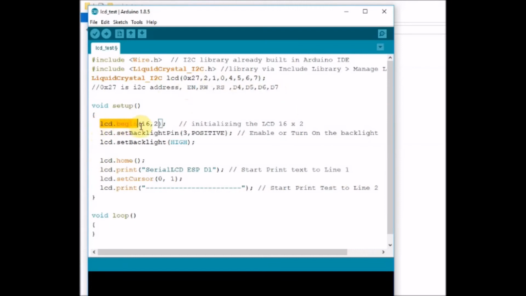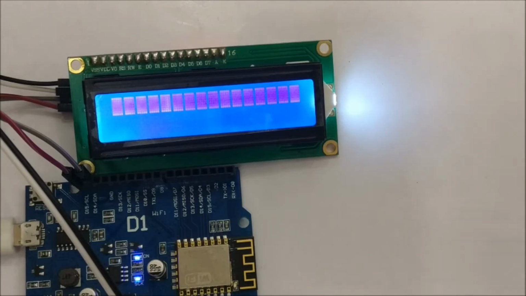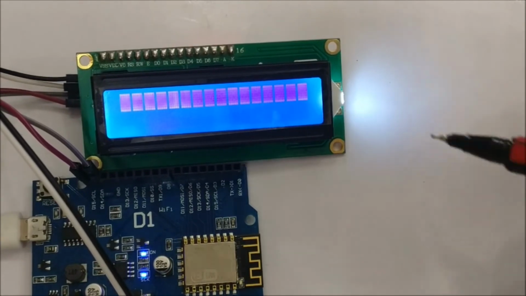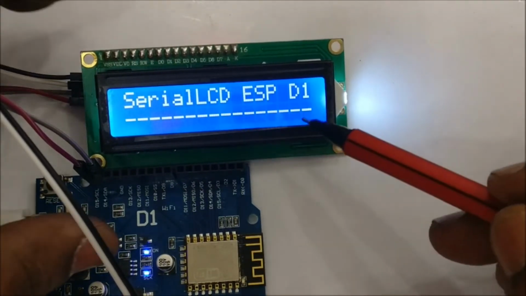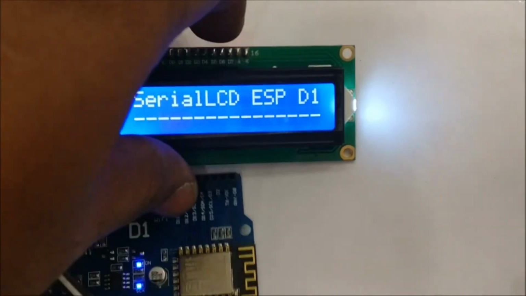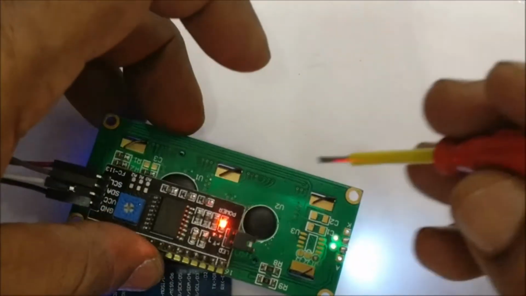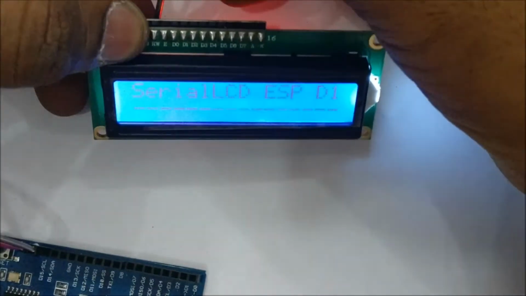And inside the void setup, we use lcd.begin to define the LCD as 16x2 and then we light up the backlight. lcd.home takes the cursor to the first position and then displays the characters. Now click on upload and then see the result. The characters are displayed on the serial LCD. You can adjust the preset at the backside to adjust the contrast.